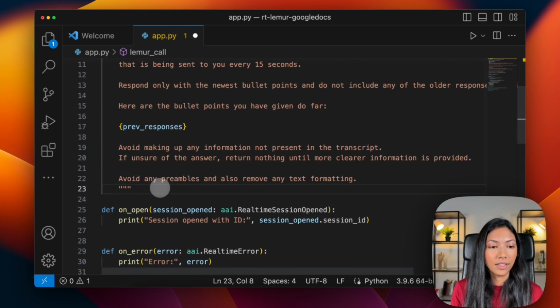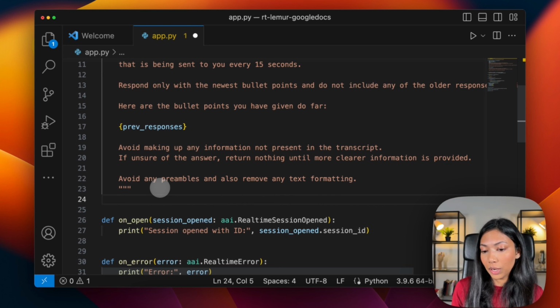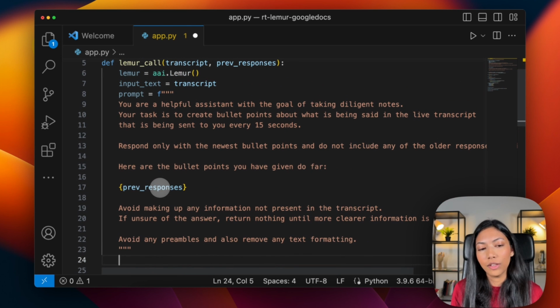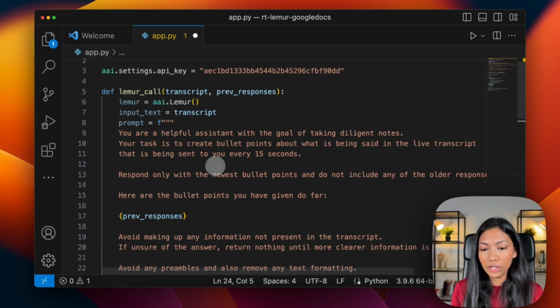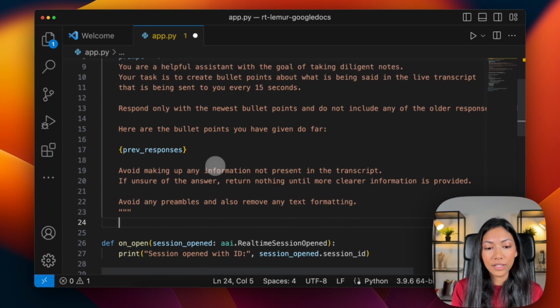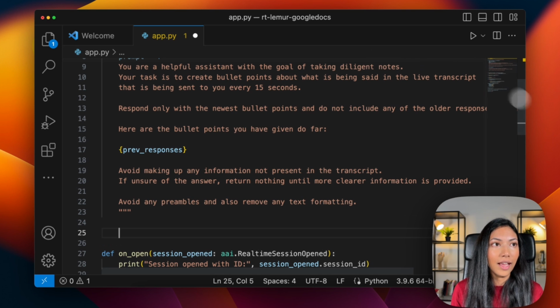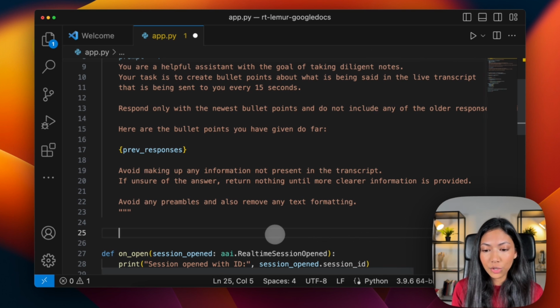Once you've written all of this, feel free to include whatever else you would like in the prompt. You could make it more specific, like you're a helpful assistant with the goal of taking diligent notes related to healthcare, or you're a customer service bot and you should come up with things based on this call. A prompt is essentially whatever you make of it. You can write whatever is super helpful based on what is being spoken about in real time. Anyway, once we've done that, let's head over and start writing the main gist of sending this over to the large language model.